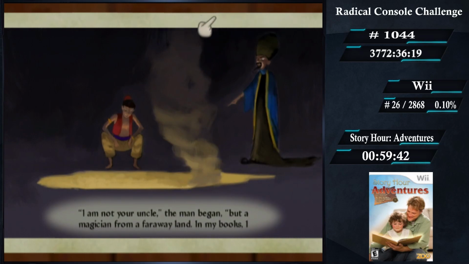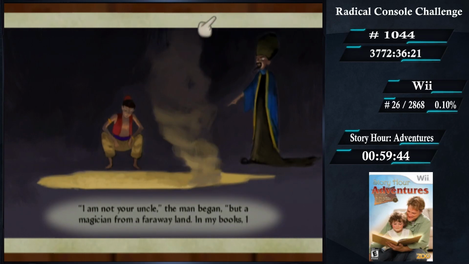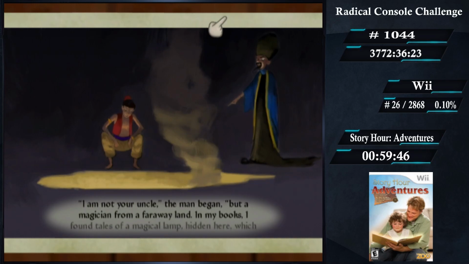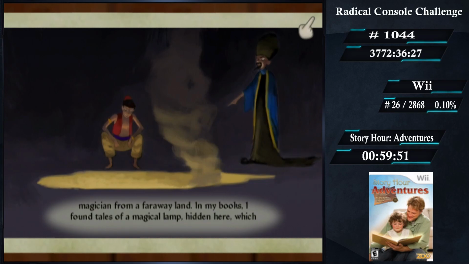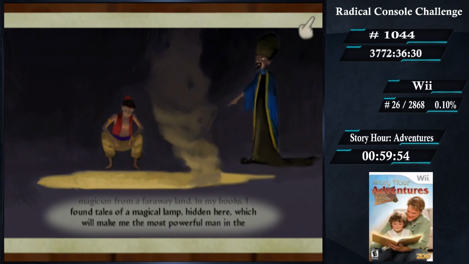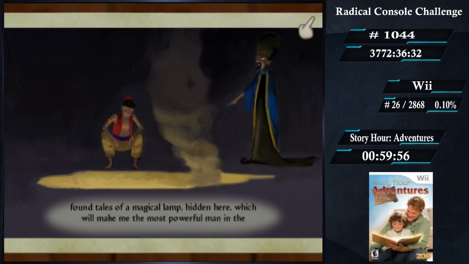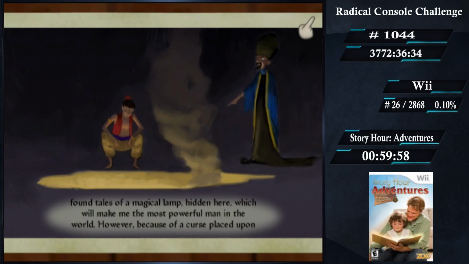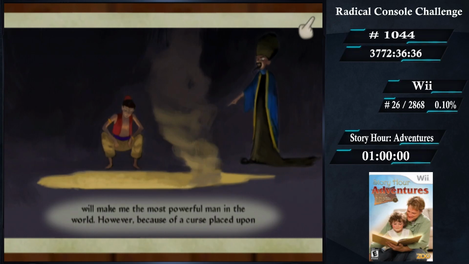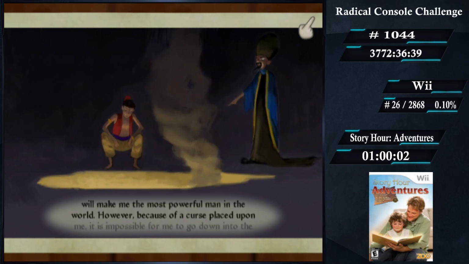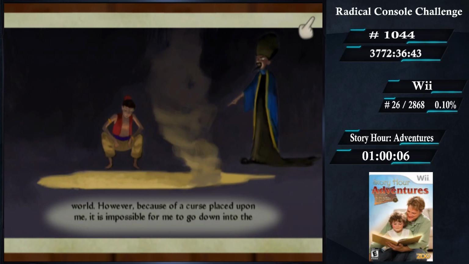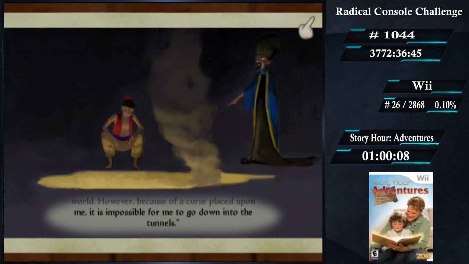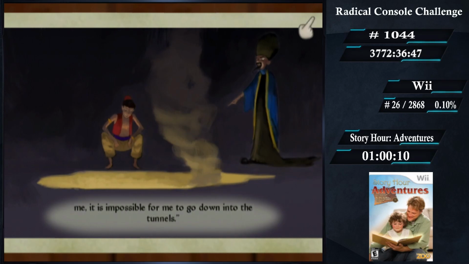"I am not your uncle," the man began, "but a magician from a faraway land. In my books I found tales of a magical lamp hidden here, which will make me the most powerful man in the world. However, because of a curse placed upon me, it is impossible for me to go down into the tunnels."